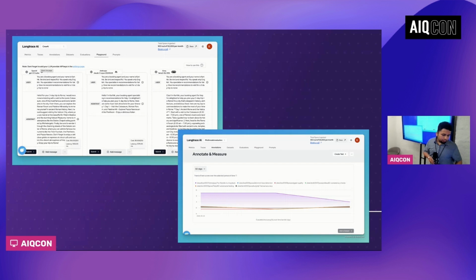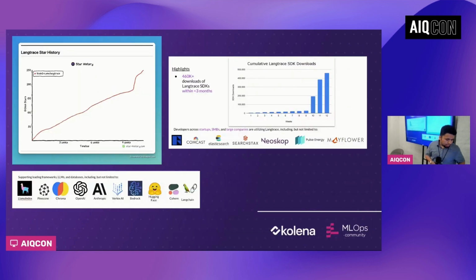And finally, there is a playground where you can compare and contrast between different models. You can see the cost, you can see the latency, and you can also directly store prompts from the playground. Yeah, so that's basically it. That's how Langtrace helps you establish this closed loop feedback loop.